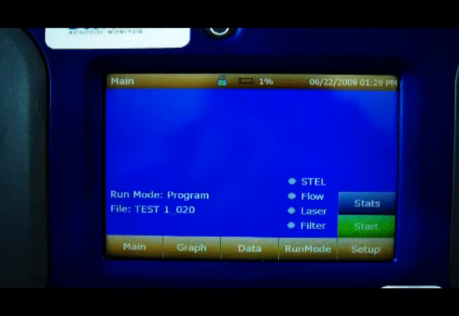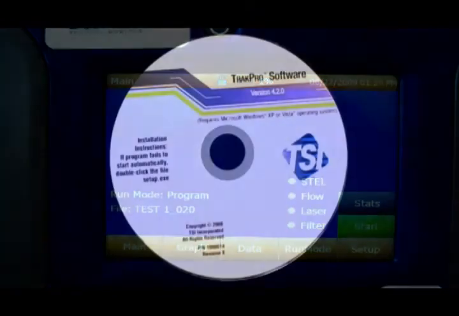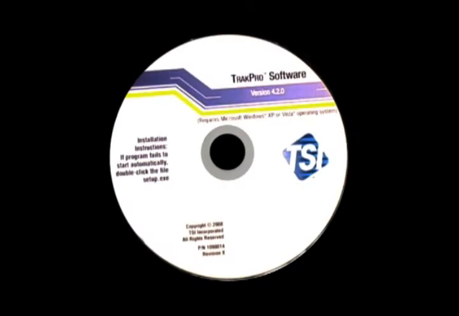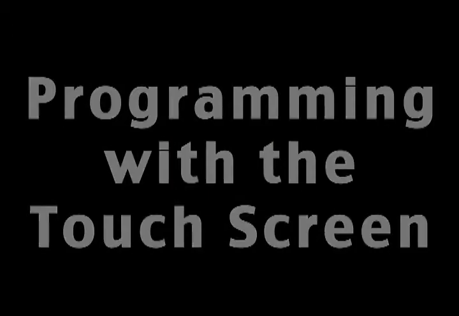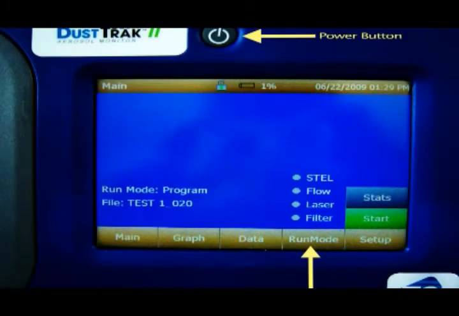There are two ways to program the DustTrack for a sampling event, by using the touchscreen or by using the Track Pro software. The touchscreen method is easiest and will be covered first. To program using the touchscreen, first turn the DustTrack on. Tap Run Mode at the bottom of the screen.